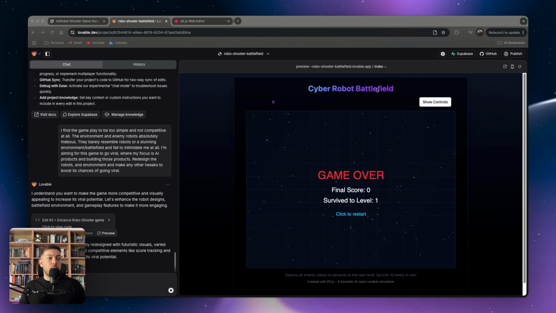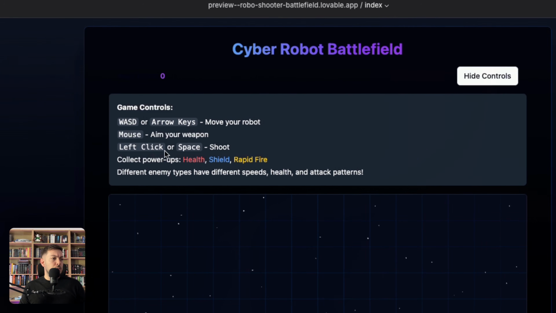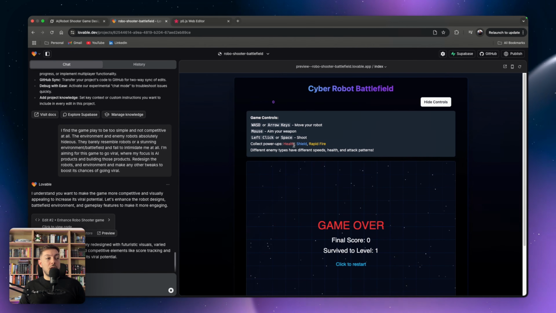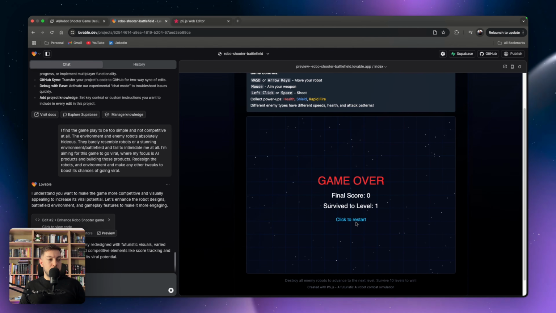So we've got cyber robot battlefield, show controls. Arrow keys to move your robot, mouse to aim your weapon, left click or space to shoot. Collect power-ups. So we've got power-ups in health, shield, rapid fire. That's pretty cool. And let's play a little bit of the game.